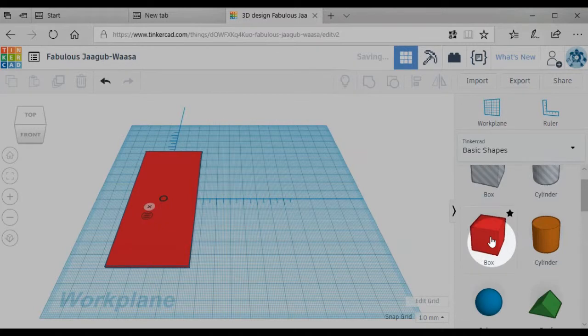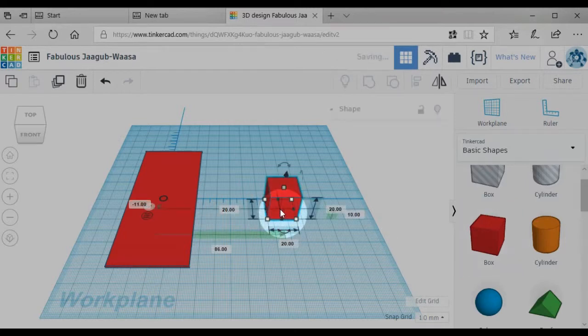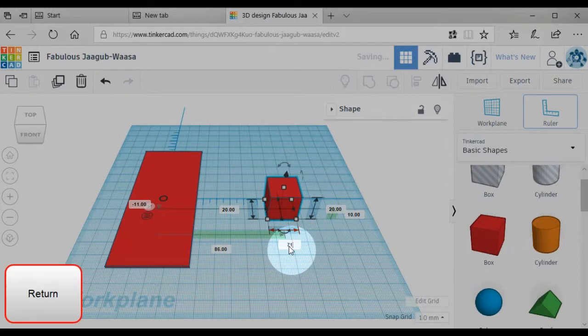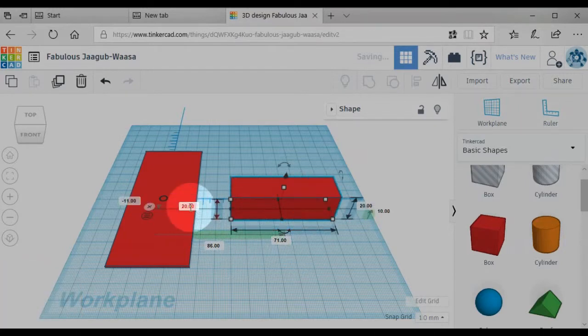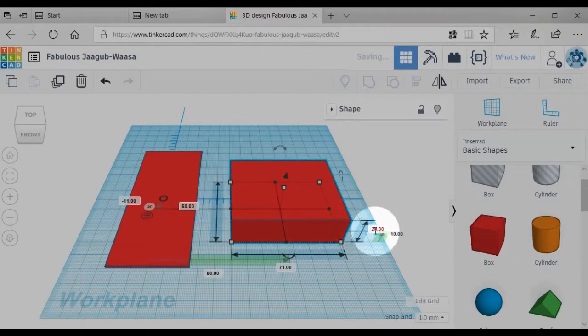Next is the front of the base, the part that slips under the books. For this, we begin by creating a cube. Resize the x-axis to 71 millimeters across. Resize the y-axis to 60 millimeters deep. And resize the z-axis to 1 millimeter tall.